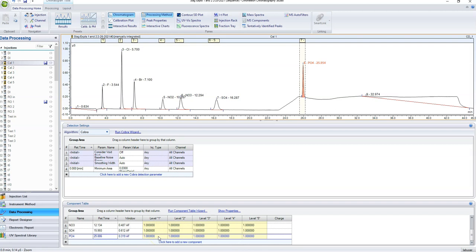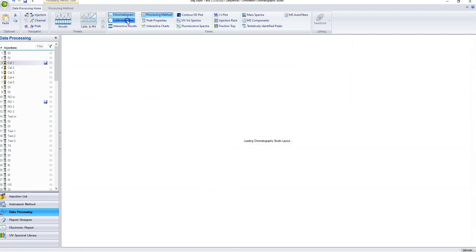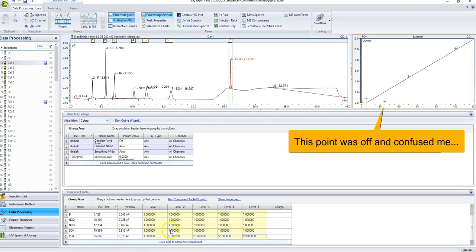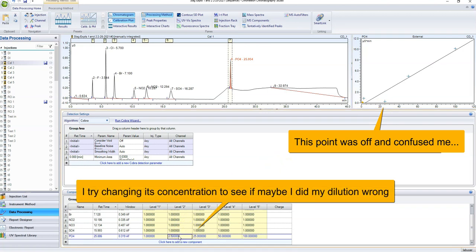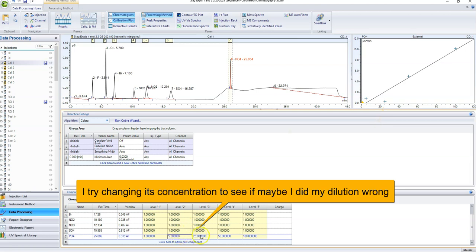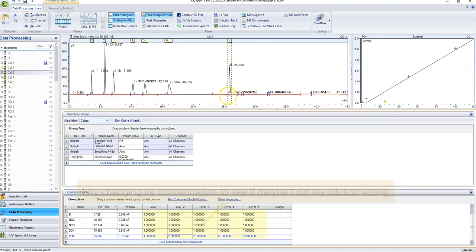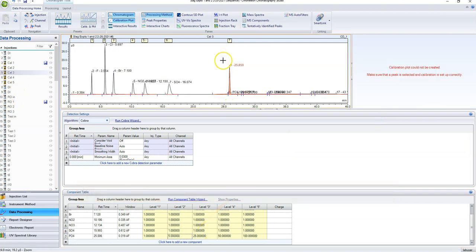I know that my concentrations were 1, 5, 25, 50, and 100. Now, I can look at my calibration plot. And something's wrong. That's what's wrong. Okay, this is why we do this.